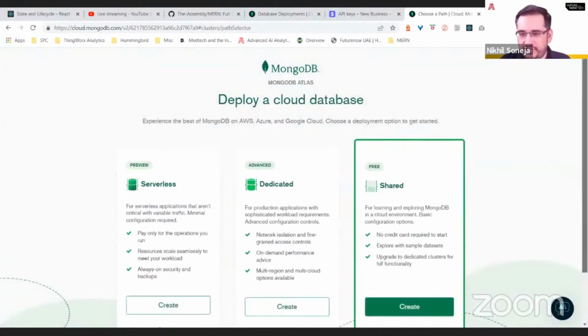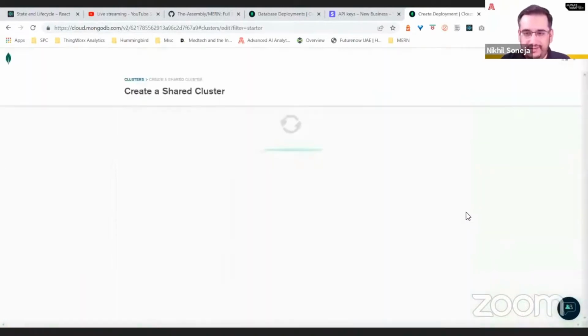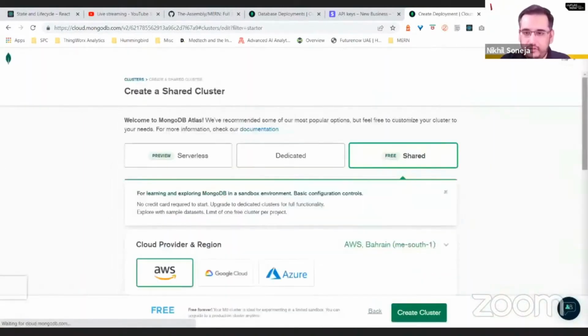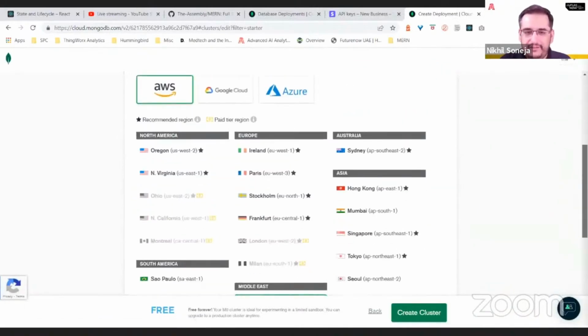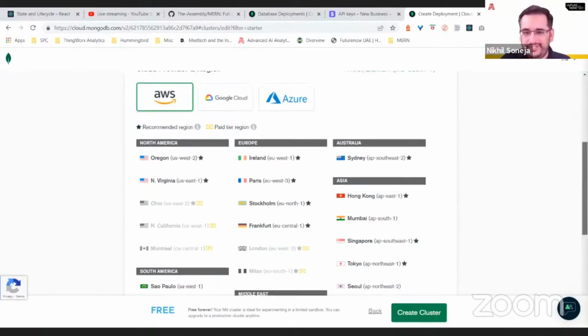You should select shared because that is the free one. The other one's already provisioned for multiple things. So you just click create on that. You create a shared cluster and it'll give you options here. These are all good: AWS, Google Cloud. Just don't get confused that we are actually deploying the whole app to the cloud. This is only for the DB. So you can just use any of these.